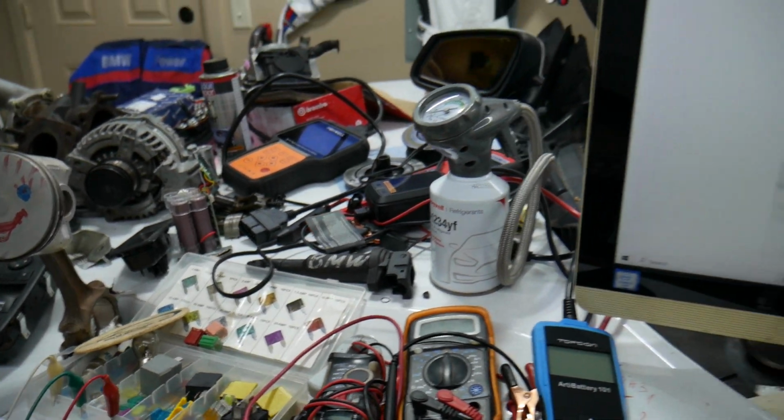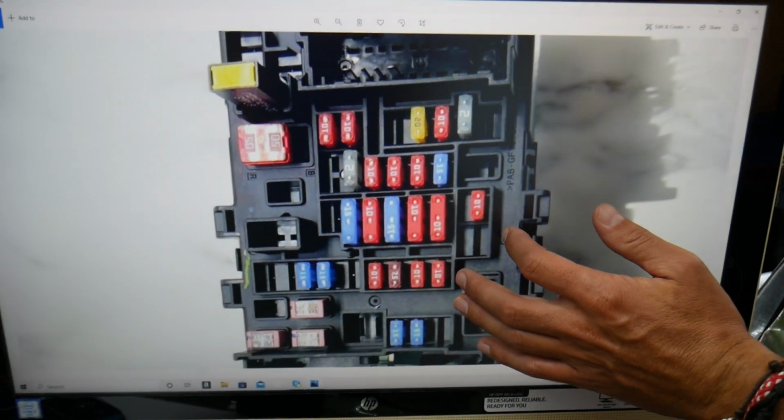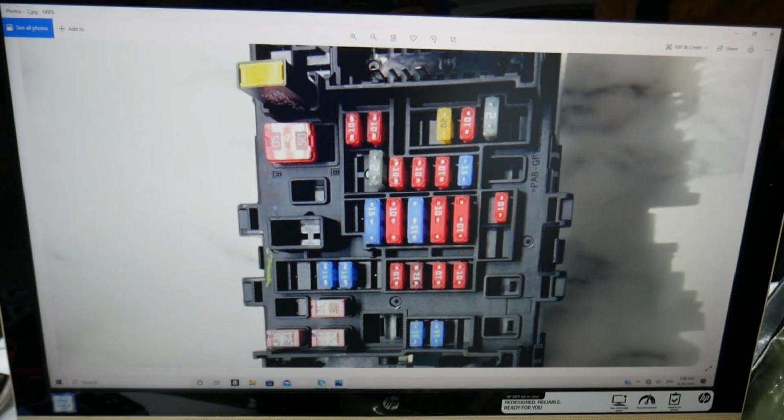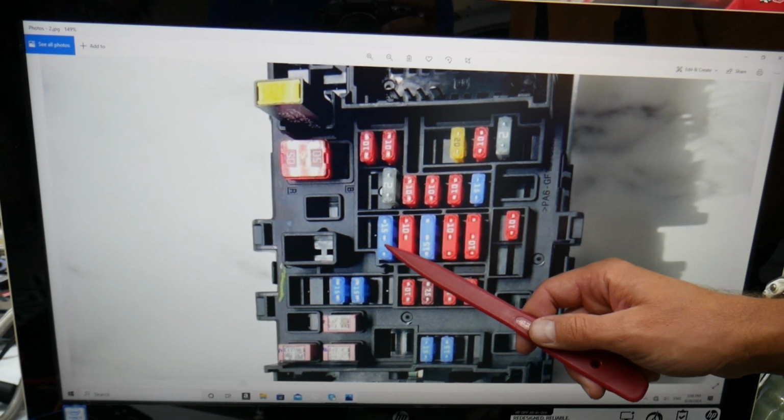Here we need to check 2 fuses, then we need to go to a different fuse box and check a few more. And which fuses we're talking about, okay, let us show you. The first one is known as fuse number 24. We're talking about this double 15 amp fuse.